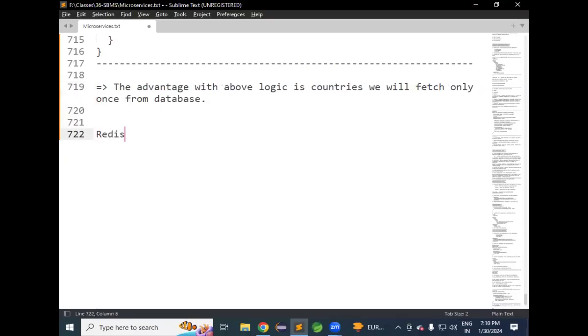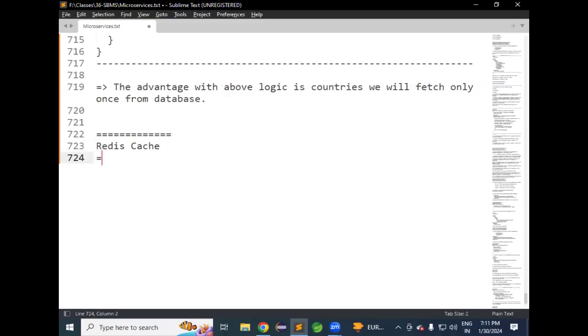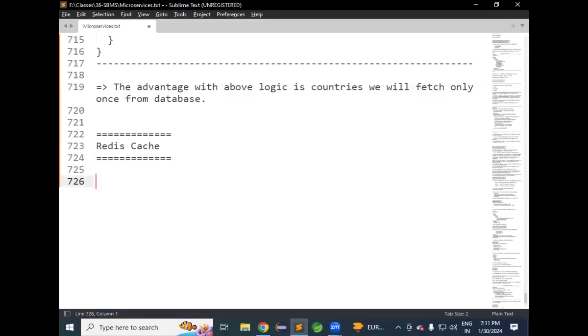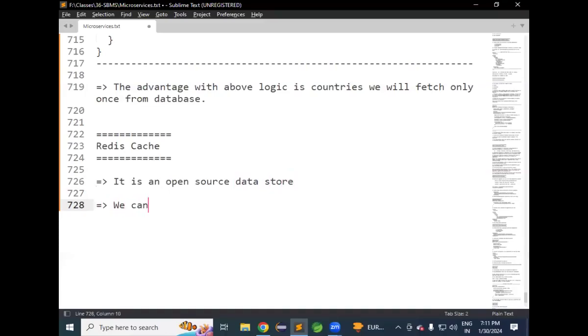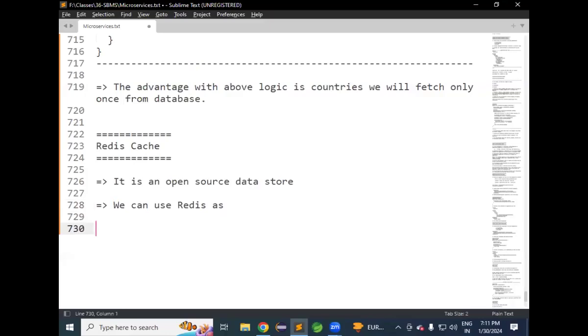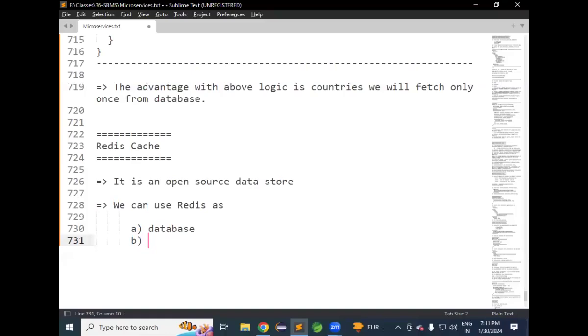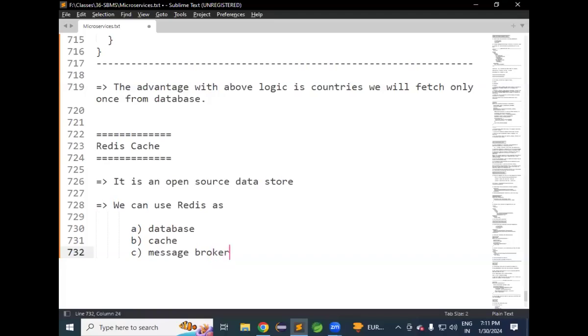So here we are going for Redis cache. Redis is an open source data store which we can use as a database, as a cache. We can use it as a message broker also. We can use Redis as a database. We can use it as a cache. We can use Redis as a message broker.